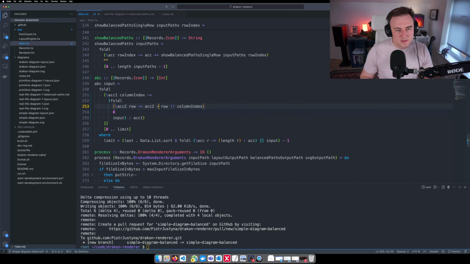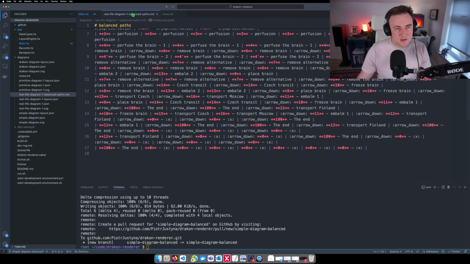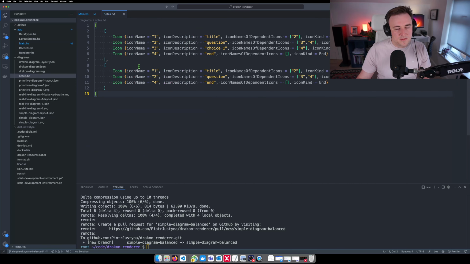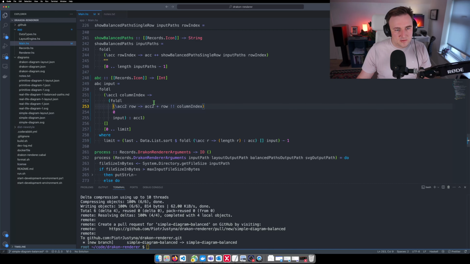Now, this will most likely crash because we can't have column identified by 3 in the second row. So as a precaution, we'll just have to do this. If column index is greater or equal than, or length of row, else 0.